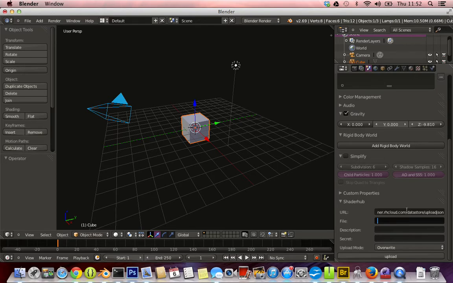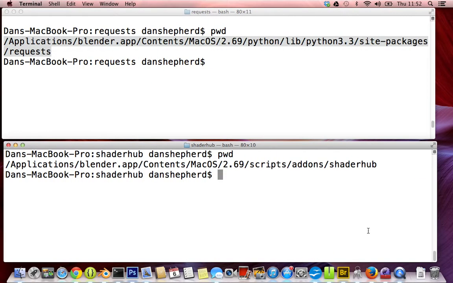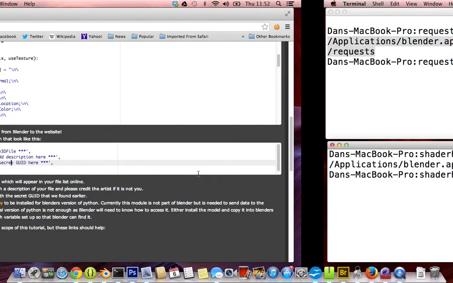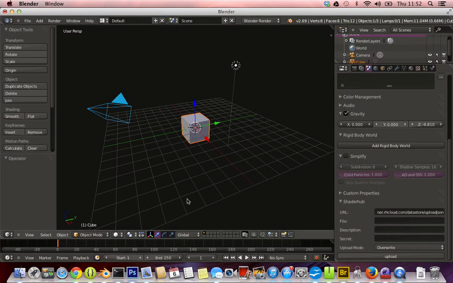So that should be coded in for you, but there's a default in there. I suppose it's just in case we decide to want to send it somewhere else, but probably you won't need to touch that. And then here we've got file, description, secret, which are those three fields that I was talking about here. So instead of typing into the code, you can put them in the user interface.